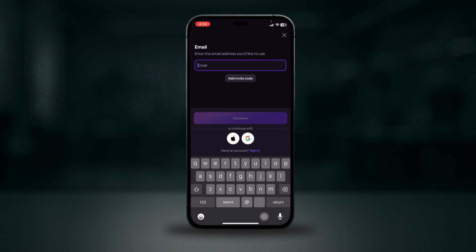Then, make sure to save your backup codes in a secure place. These codes let you regain access to your account if you lose your phone or cannot use your Authenticator app.